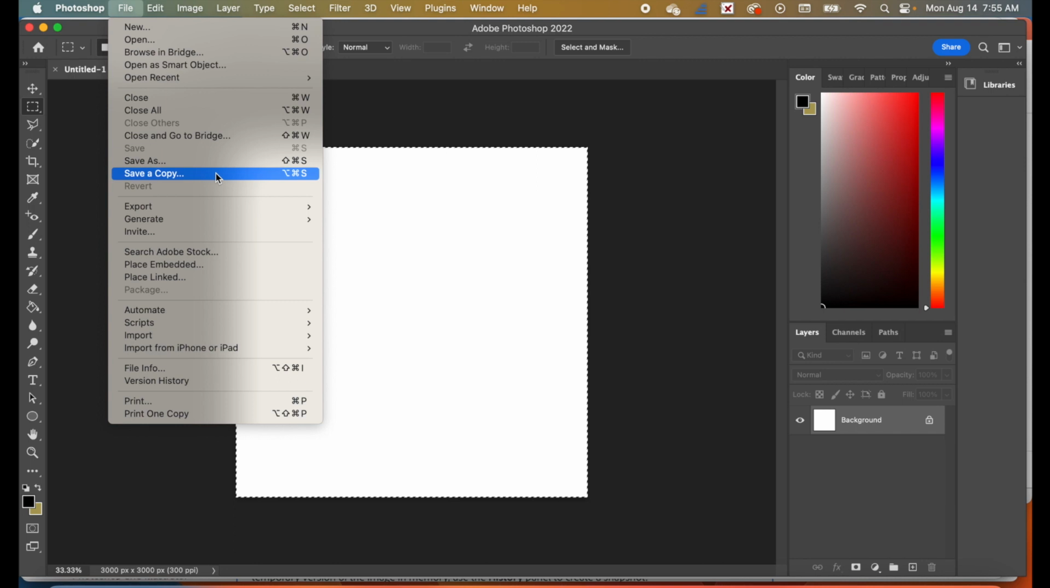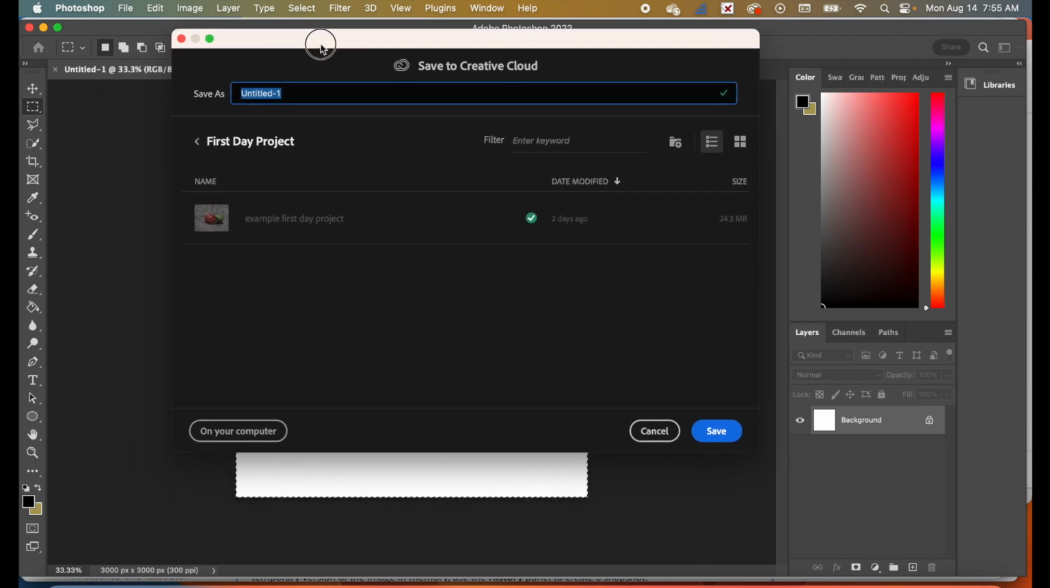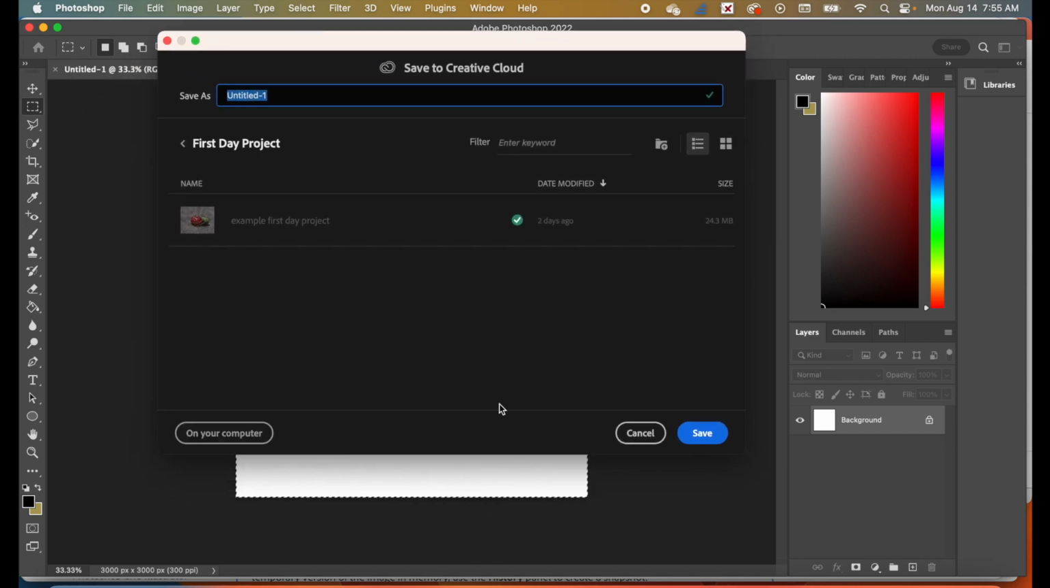If you were trying to save your final product, which is either going to be in a JPEG or PNG, so it's just a photo, you would save a copy so that you still have your original workable file. If we're just starting out, as we are right now, I'm going to click Save As, and it may take you to this screen or a screen that looks similar where it says, do you want to save it on your Creative Cloud or on your computer?